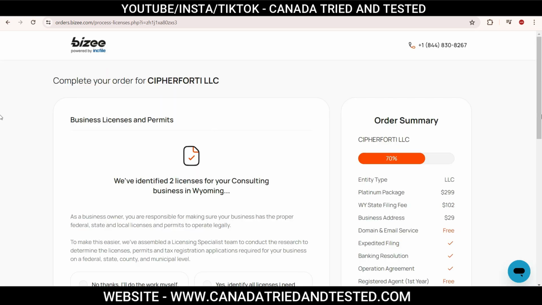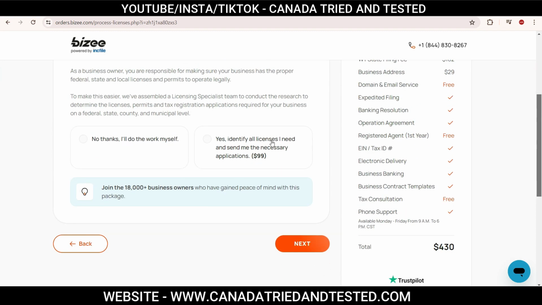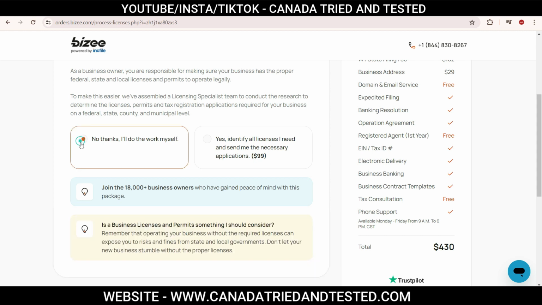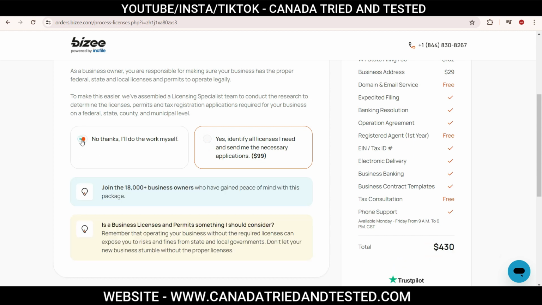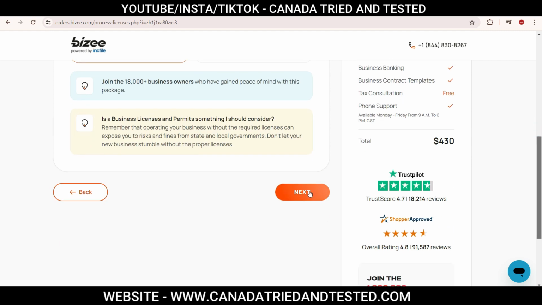Here on the business license and permits page, we have two options: identify all licenses I need and send me necessary applications, which is an additional $99. If you want, you can select this if you don't know which permits and licenses you require. In my case, I'm selecting no thanks, I'll do it myself. If there are any business permit requirements for your business, you will have to know that. I know what is required, so I'm going with this option. If you don't know and you want a helping hand, this one makes more sense. Whenever you select this, the total changes. You see, the total has changed. I'm keeping it as it is. And then once we come down, click next.